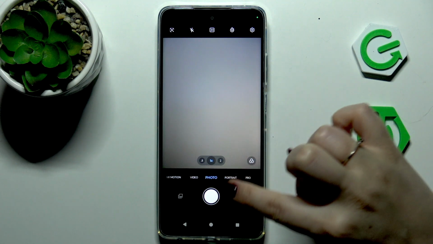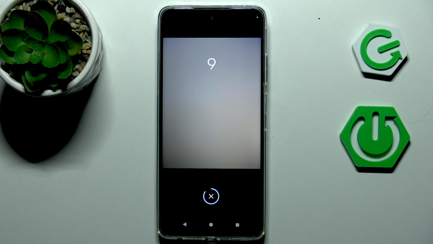And now all we have to do is to tap on the shutter button, and from now on your device will count down from 10 or 3 depending on which option you've chosen, and after that time it will simply take a photo.